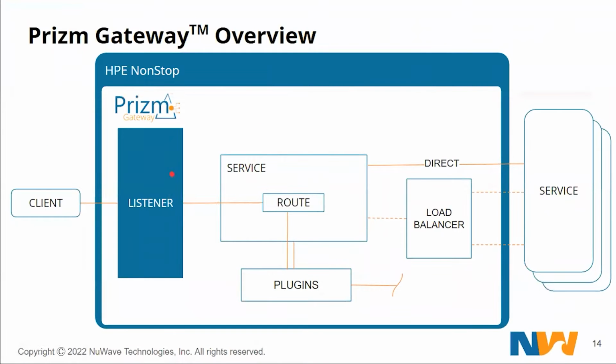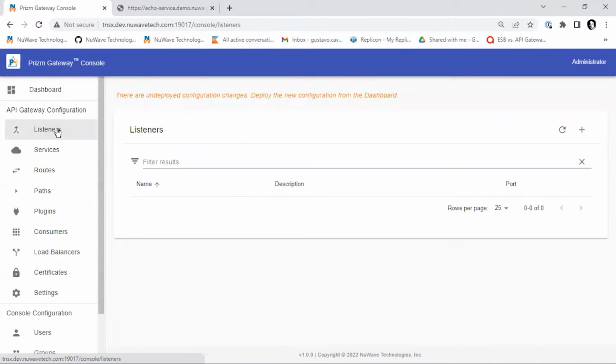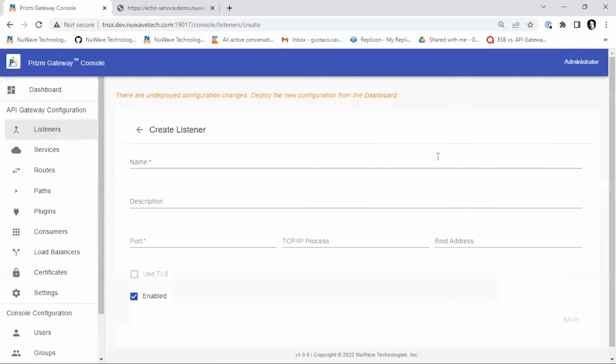So the first item to add is a listener. We go into the listener, and right now we have no listeners configured for this gateway. So we define one. We create Prizm listener 1, and we specify to listen on port 19018, which is an export up from the one I installed. Use the default TCP/IP address. I don't want to bind to any specific address.